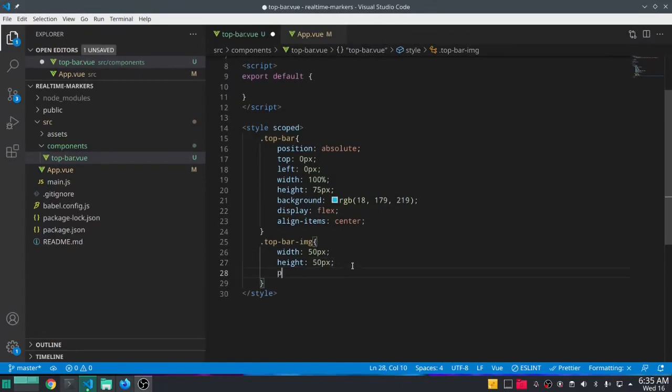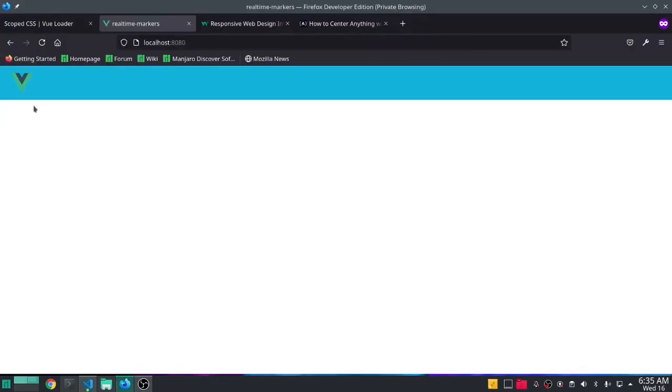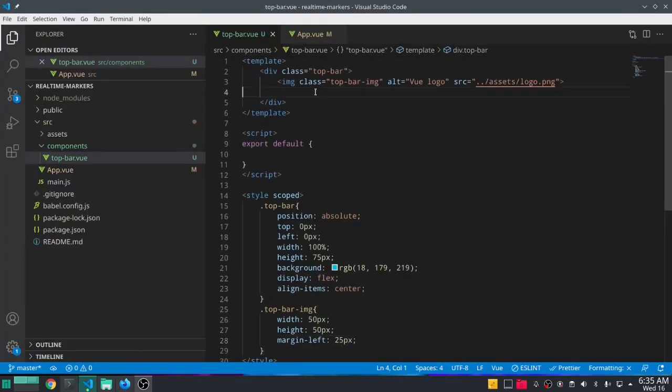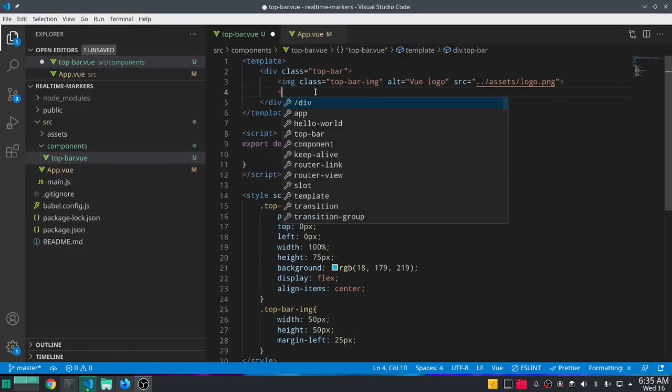Okay. And then I also want margin left 25 pixels. Hopefully that will move it. Yep. So it's right in the center right here. And then I'm going to add another thing as well, which is the name of the app.